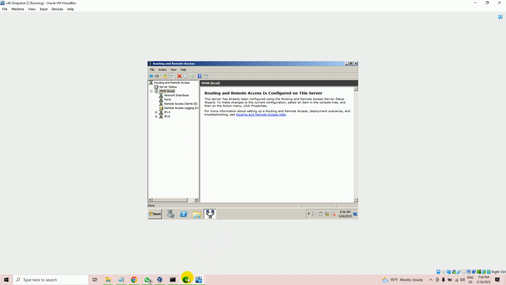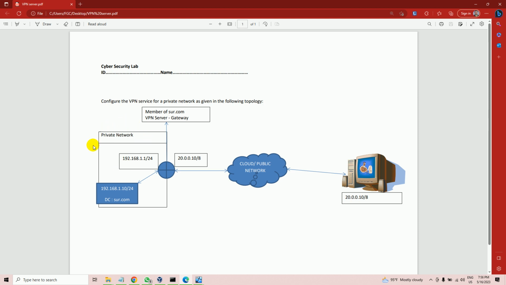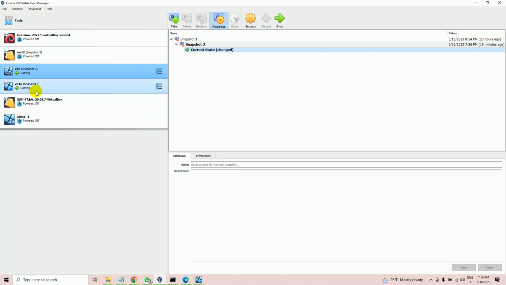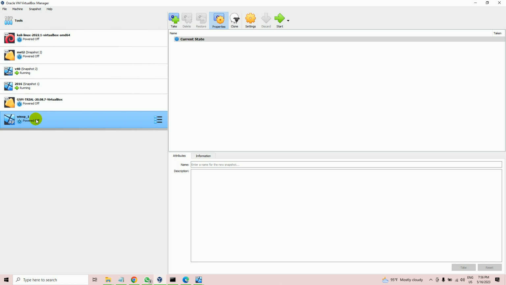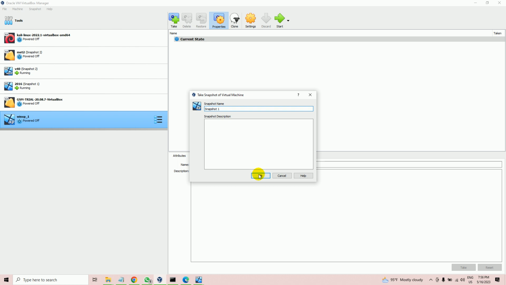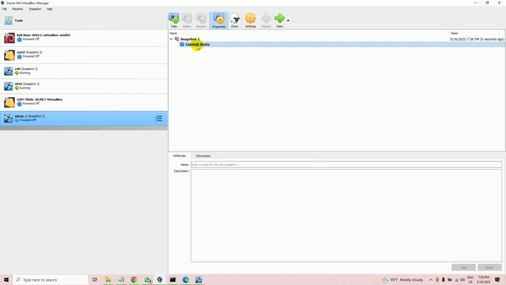Okay, now in your lab work, part 1 is finished, part 2 is finished, and the very simple third part is that we need some client machine to connect with the VPN server. So we are going to select, of course, a very thin client, XP. Let me take a snapshot, so in case of any problem, we can go back to the previous state. Okay, I have taken the snapshot.